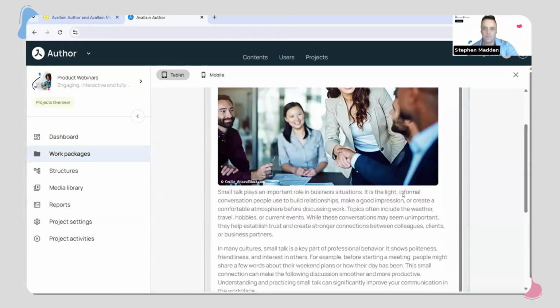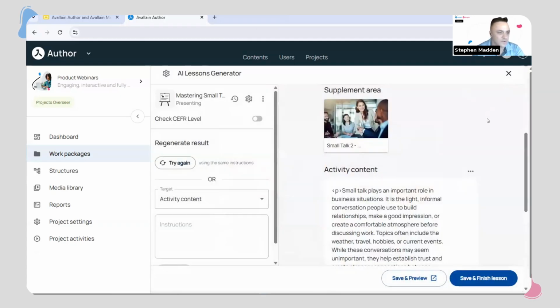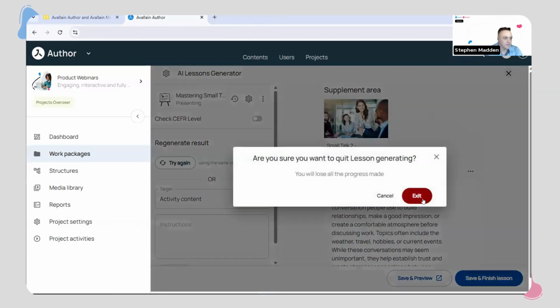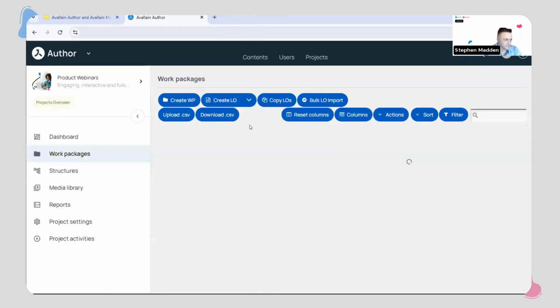So the thing to take away from this is that we can use the AI in here in Author, and we can use it to create the drafts, but we still are the humans at the center of all of this who have the ability to make the changes, make the adjustments, and make sure that it is to the standards that we want it to be for the learners.